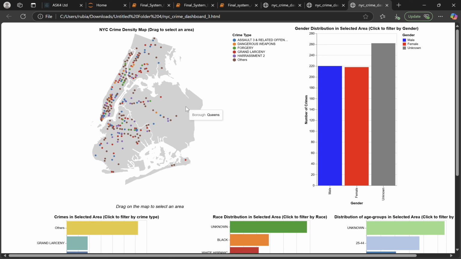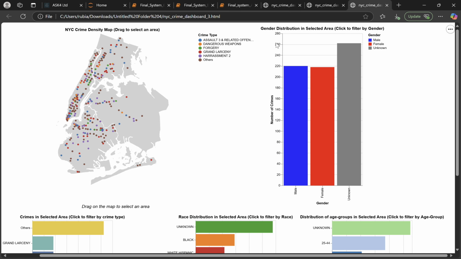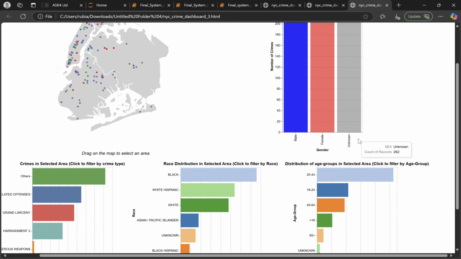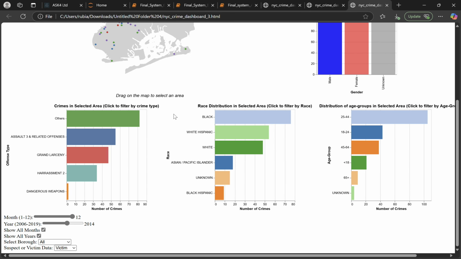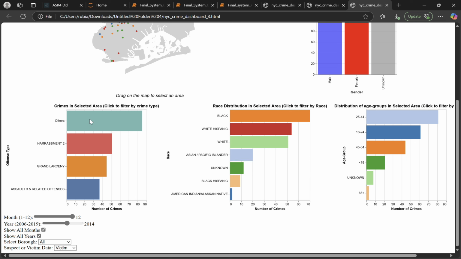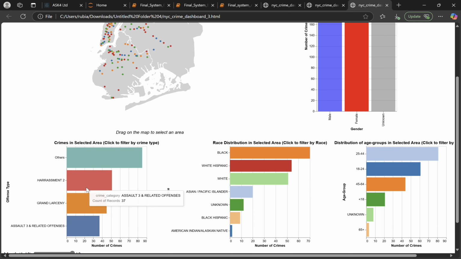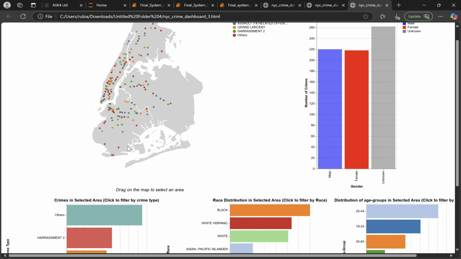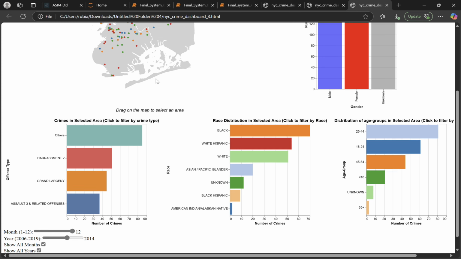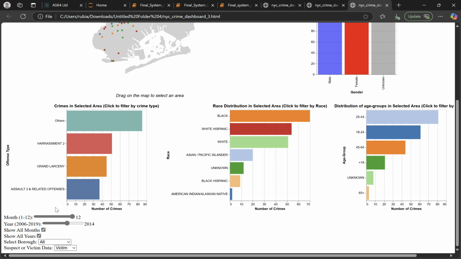Going back to the original one, you can click on a specific gender to see how we're filtering the data based on gender, and choosing female would show you the race distribution, the age group, and the crime in the selected area. Otherwise, hovering over the map will also show you which borough you're specifically looking at or analyzing.